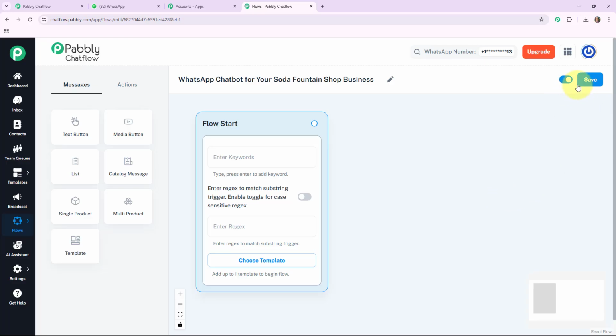On the right hand side you can see two options. The one is the active inactive button and the other is the save button. With the help of this button you can update your flow. So let's get started. There are three ways to start our flow. The one is keyword, the second is regex and the third is choose template.